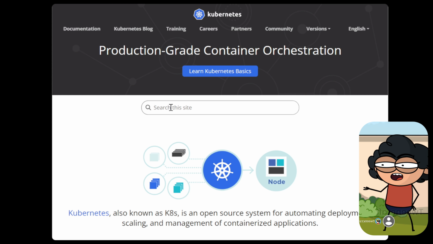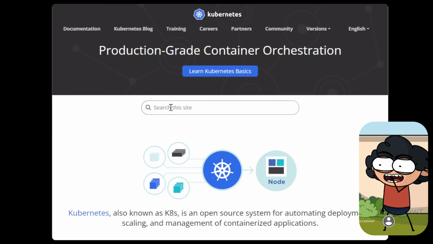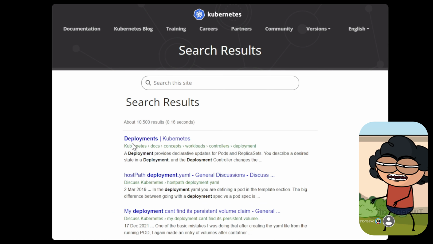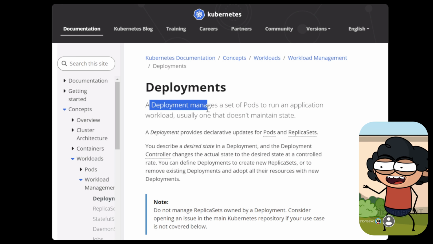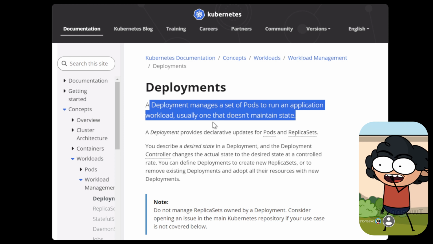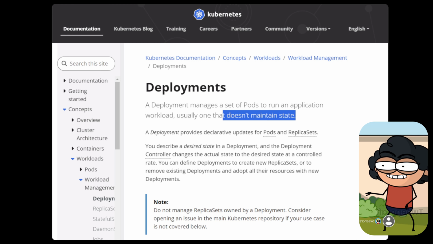From now onwards we will use the Kubernetes documentation so much, because in the examination this is the only resource you have with you. I will type deployment and we'll go to the first link. A Deployment manages the state of pods to run an application workload, usually one that doesn't maintain state, meaning stateless apps. So a stateless app doesn't remember past state.